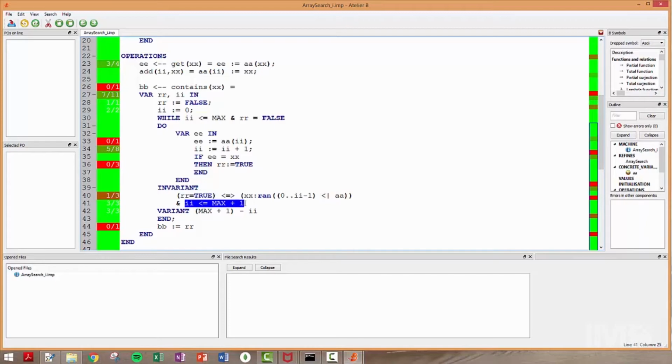And as we did with the initialization, we have to guarantee that II is less or equal to max plus 1. And our variant is exactly the same as we had in the initialization. Finally, after the loop, I have just assigned the value of the variable RR, that's our answer, to the output variable BB. So that's simply to give the output of the operation.